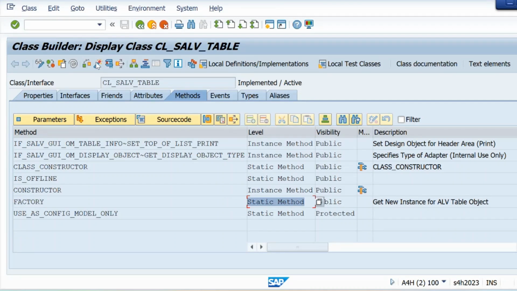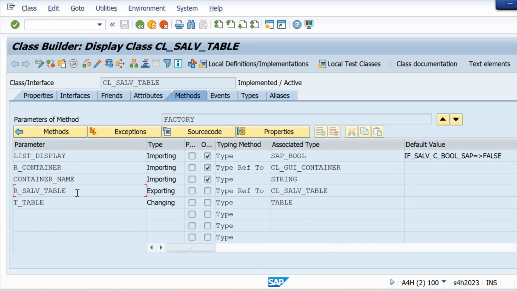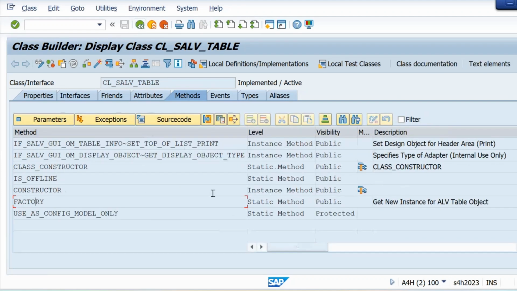For static, we don't need to get any object. We can directly use the class name. What this static method is doing: get a new instance for the ALV table object. So for ALV display, it will give the object. You can check its factory parameters, and you can see there is a parameter here, R_SALV_TABLE, which will return the reference of this same class. Right? So this is going to simply return us the reference.